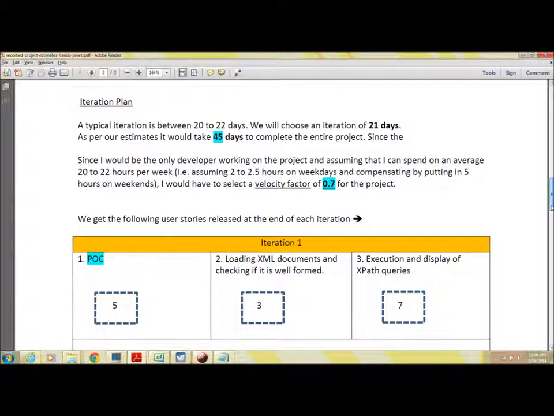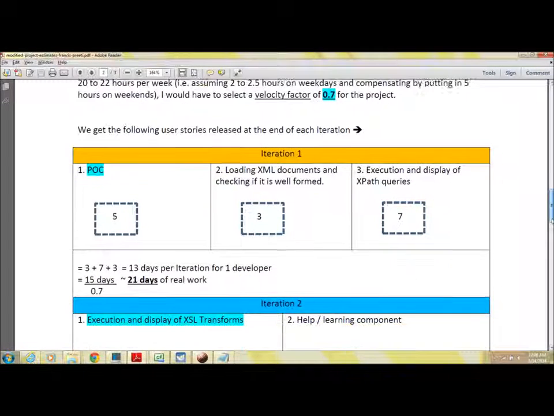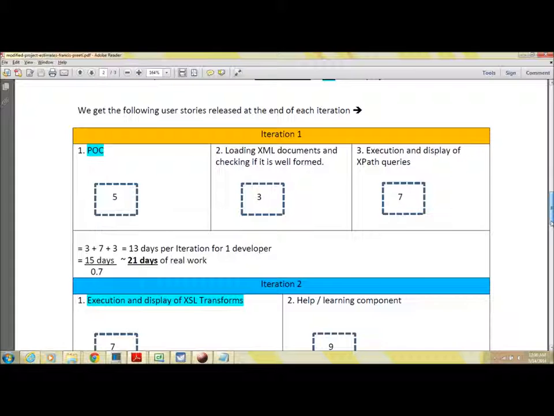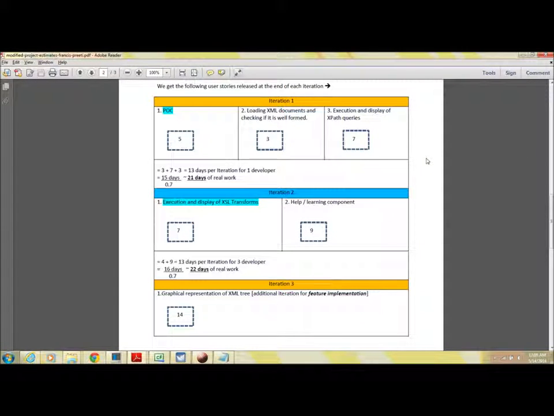This also altered my iteration plan to 45 days, and I had to put in a velocity factor of 0.7 to reach a logical conclusion for an iteration. So at the end of each iteration, I would help release the following user stories.